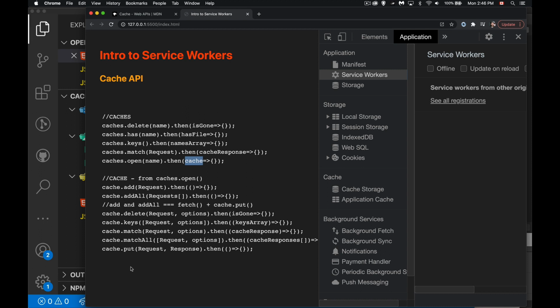Now, add and put sound like they're the same thing. The difference between the two of them is that if you call add or addAll, it's the same thing as if you did a fetch and then a put. Put means you've handled the fetching or the creating of the file all on your own, and all you want to do is say, okay, here, I've got a file object, and I'm going to put it into the cache.